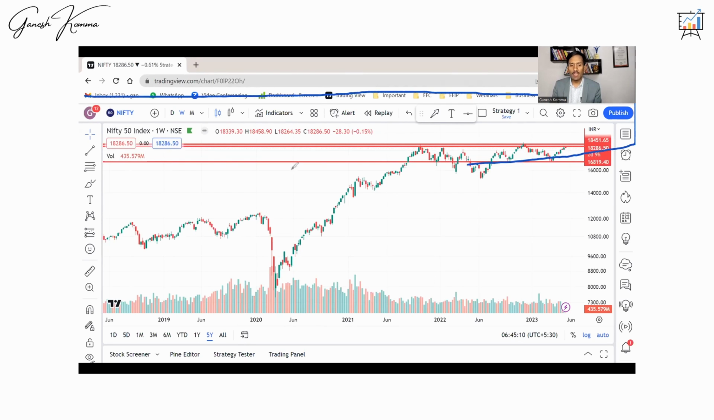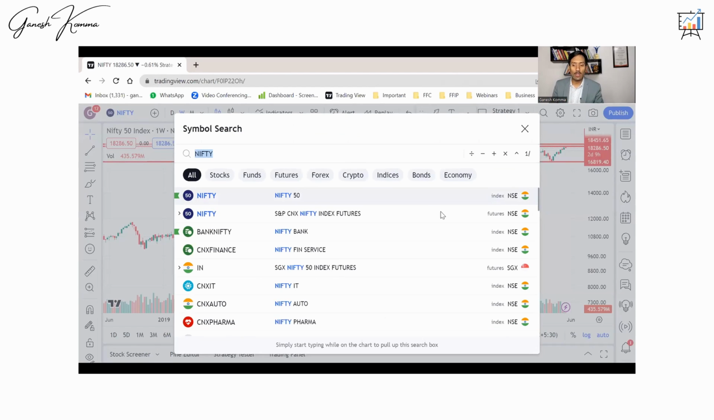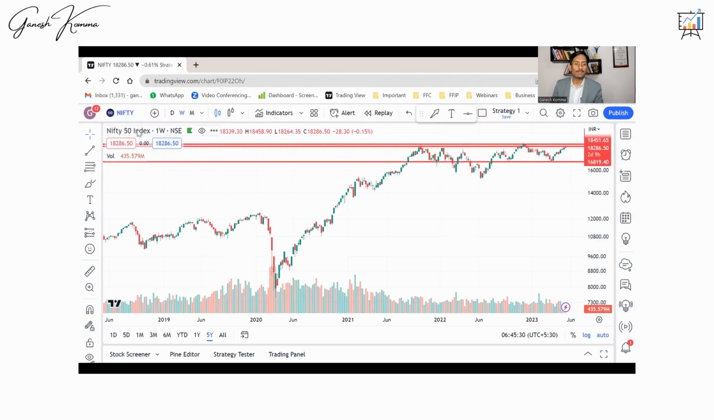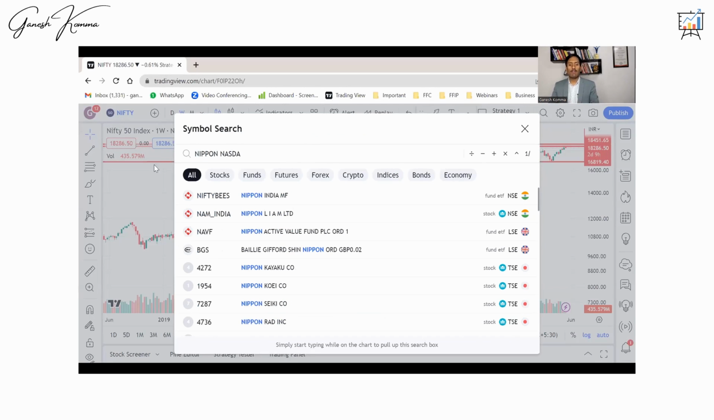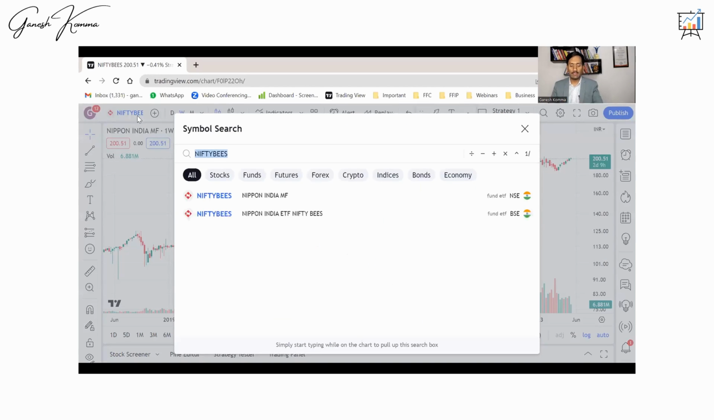Now, first, let's cover all the topmost area of TradingView. As you know, this is used for your symbol search, right? Now I am using Nifty 50, and any particular fund you wanted to load here, you can load here. Here you have your Nippon India Bees, Nippon India Nifty Bees. So this is on the Bees related.